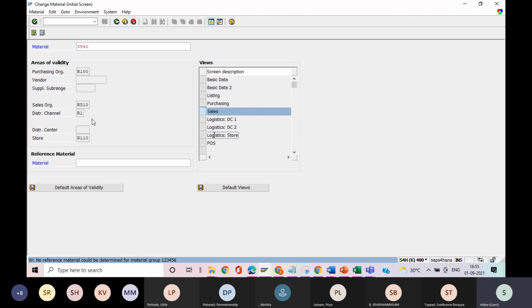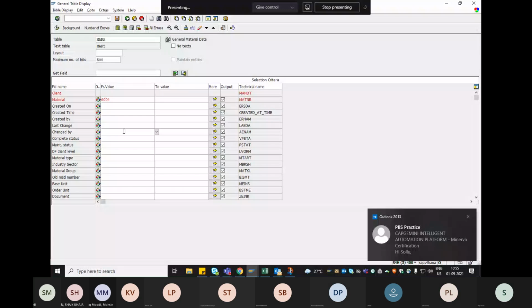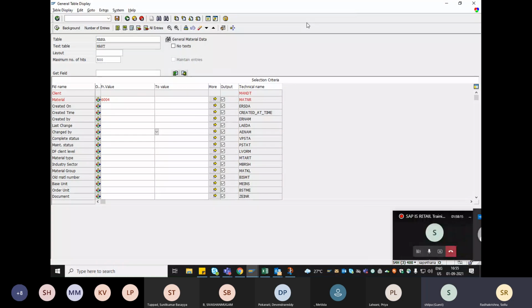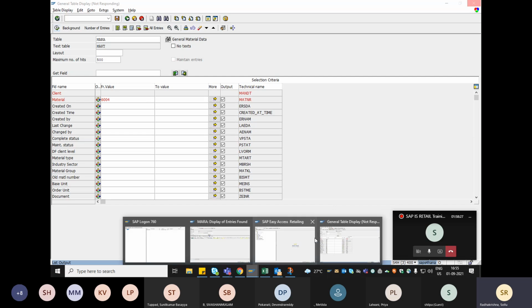Yes, guys. Hello, hi Shilpa. Radhakrishna here. I have a small doubt. Yes, Radhakrishna. I'm getting a small error. I just want to share my screen. Yes, please. I'm creating an article. Can you see my screen? Yes. I have created the articles in the MARA table. I'm checking. One minute. It's not responding.